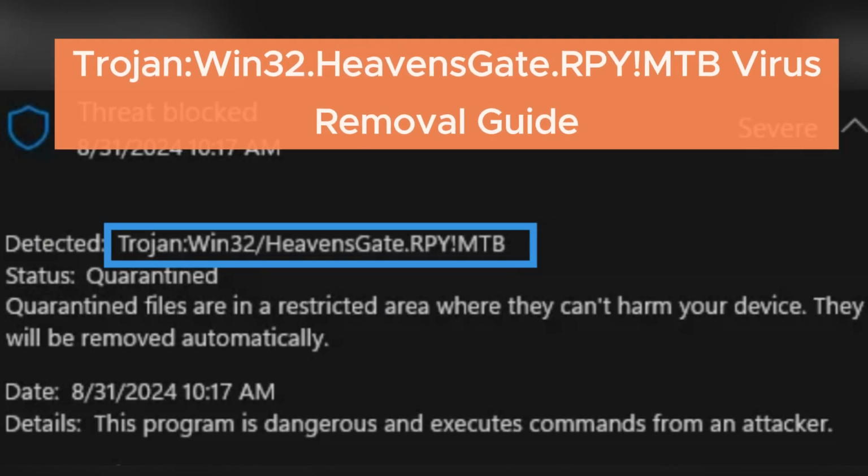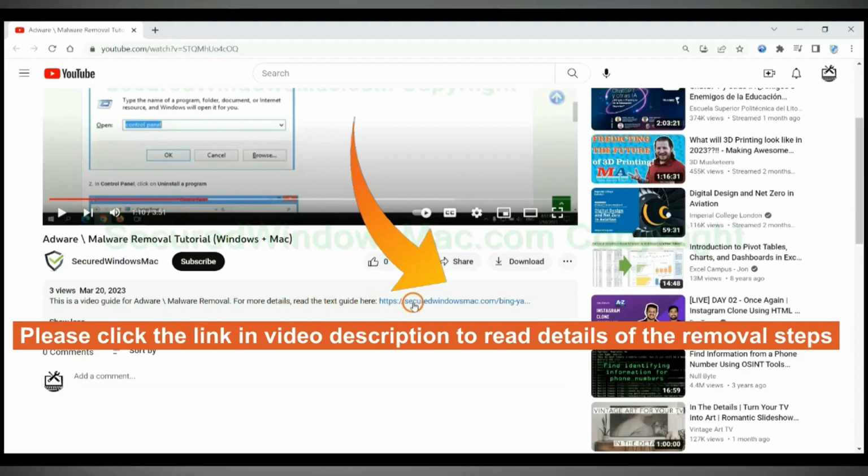Trojan Win30 to HeavensGate.RPY MTB virus will damage your PC. This video will show you how to remove it. Please click the link in the video description to read details of the removal steps.